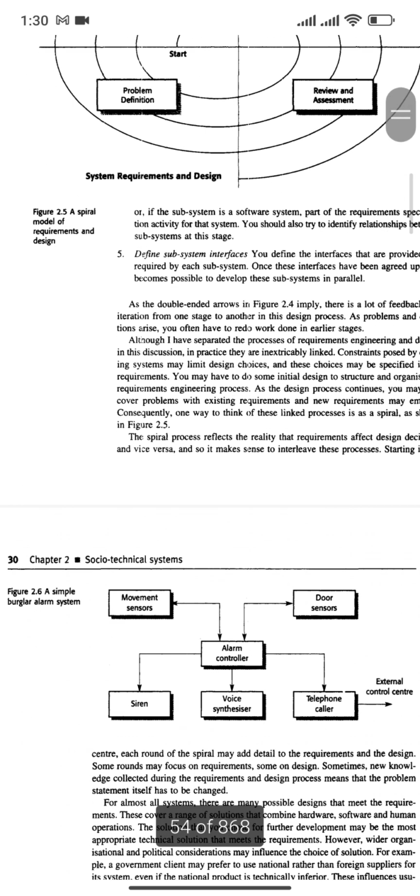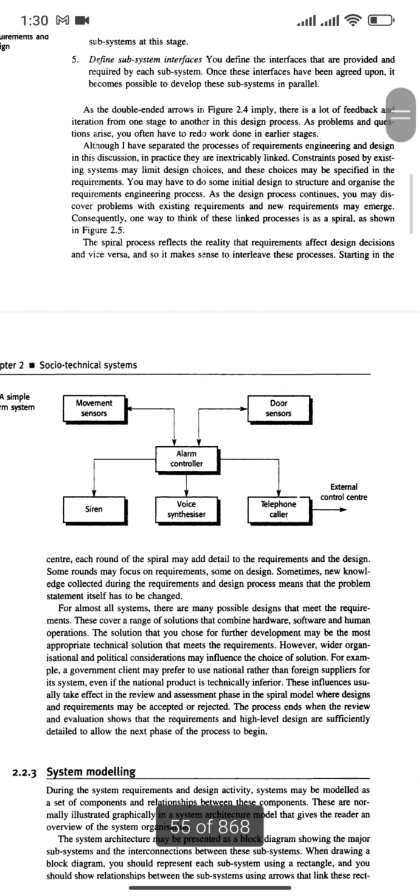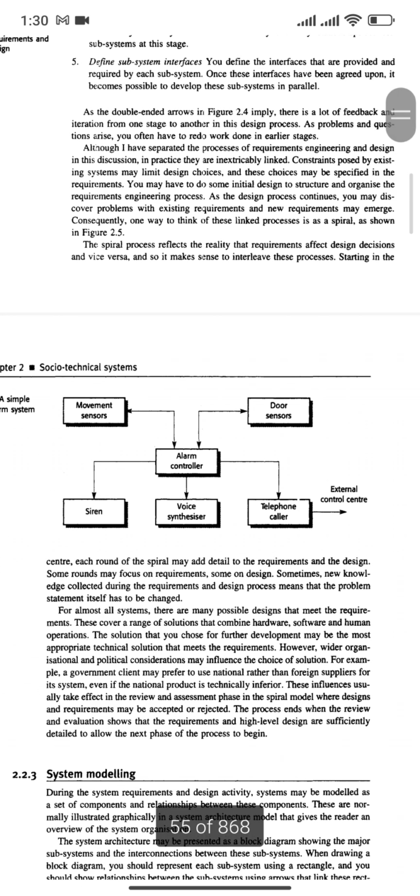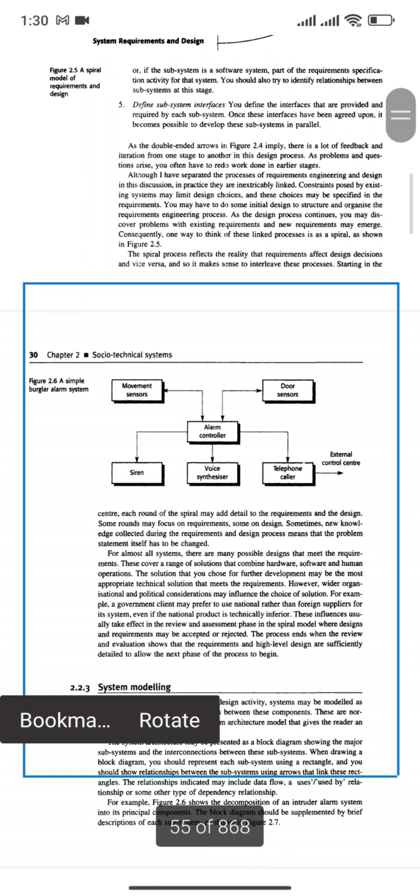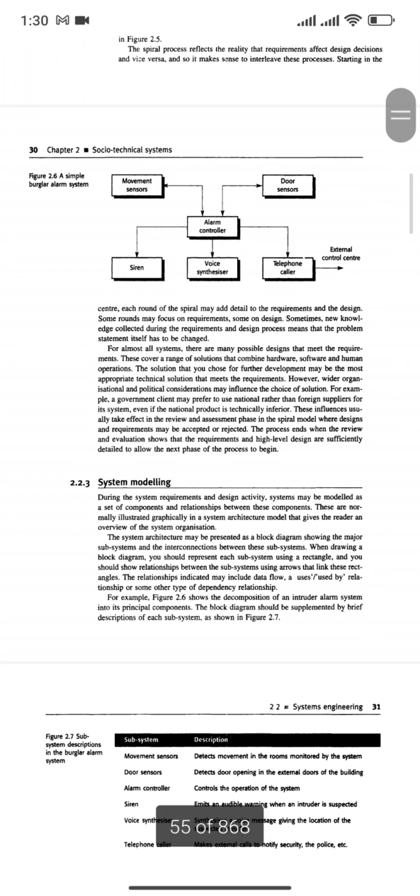A simple burglar alarm system involves a door sensor and a movement sensor which are connected to an alarm controller. At the same time, the alarm controller is attached to a siren, a voice synthesizer, and a telephone caller. Then again there is system modeling.